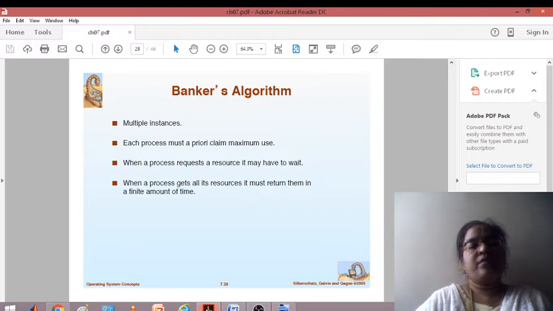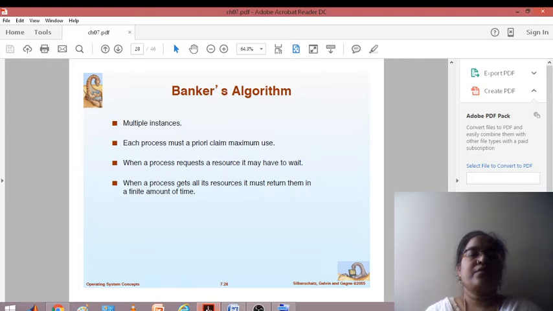So for that we are using the Banker's algorithm, which is a deadlock avoidance method. This solution, Banker's algorithm, can provide you a solution even if you are having multiple instances of a resource. There are some basic requirements for this algorithm.